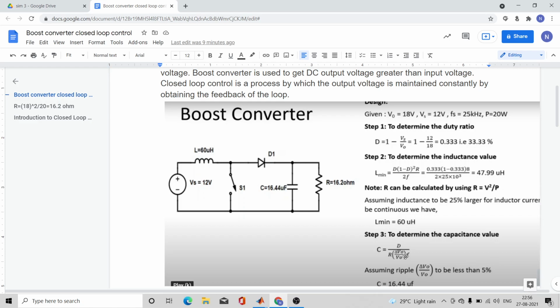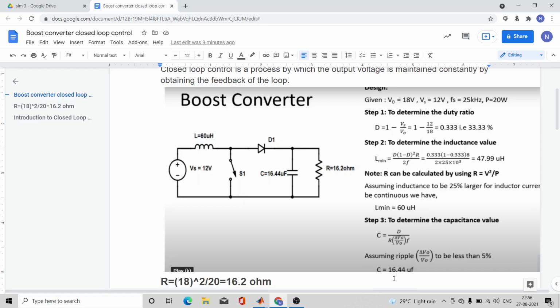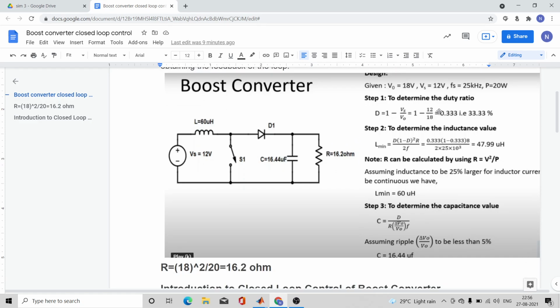So if you put that value, less than 5%, 0.05, and put all the values which are already known over here, then you will get the value of capacitor as C equal to 16.44 microfarad. The value of R you can calculate by using the formula V square by P. This is the output resistance value. The output voltage is 18 volt and power is 20 watt, so 18 square divided by 20 watt, the resistance value will be 16.2 ohm.